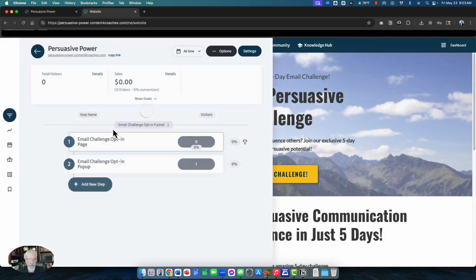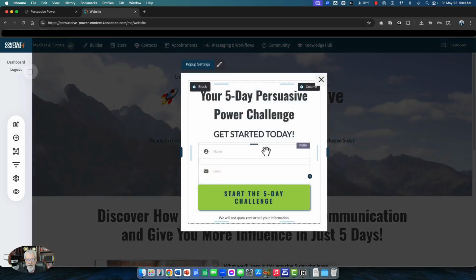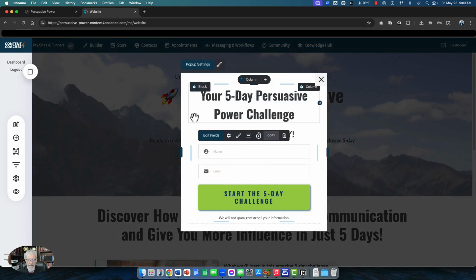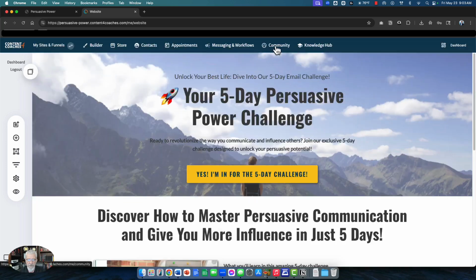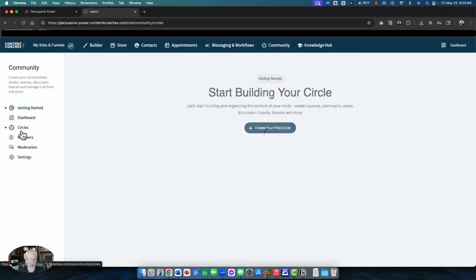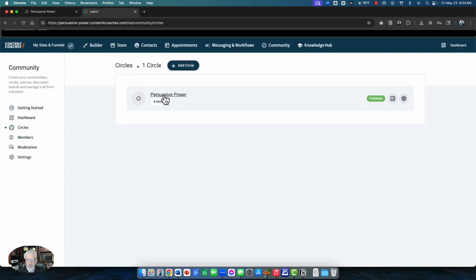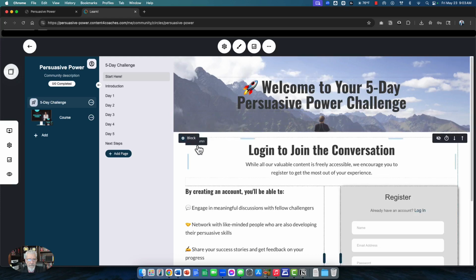And within this funnel, you've then got the opt-in, where here you can actually build out the actual opt-in page. This is the registration for the opt-in for starting the page. Again, all of this is completely customizable. The really cool thing is going to be the community that we built and how people interact. So this is the actual Persuasive Power community. And as you can see, it's the design I showed you here.